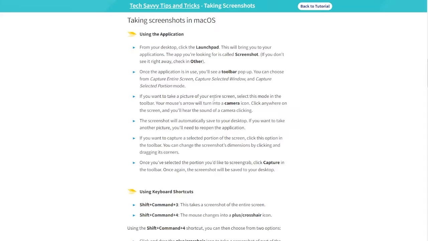You can choose from Capture Entire Screen, Capture Selected Window, and Capture Selected Portion mode. If you want to take a picture of your entire screen, select this mode in the toolbar. Your mouse's arrow will turn into a camera icon. Clicking anywhere on the screen, and you'll hear the sound of a camera clicking. The screenshot will automatically save to your desktop. If you want to take another picture, you'll need to reopen the application.